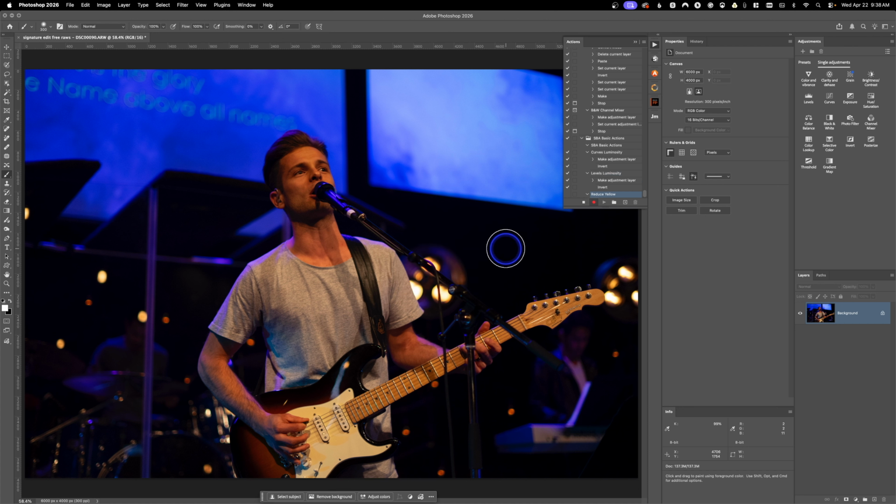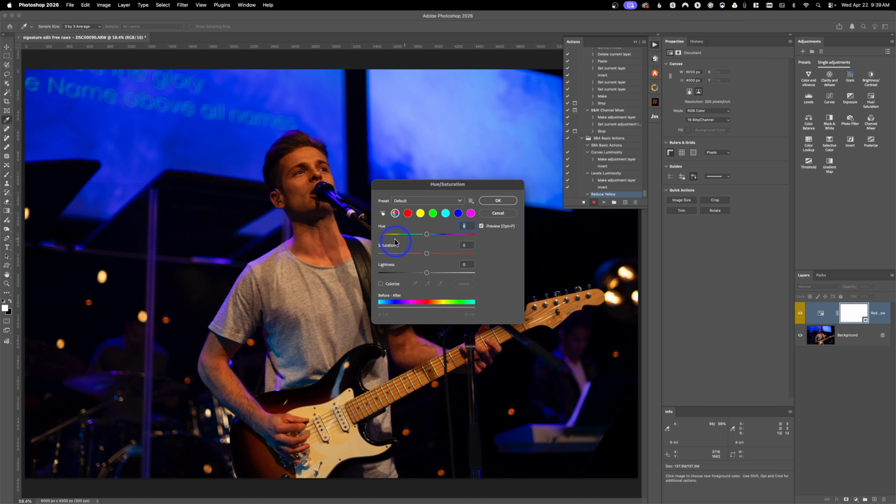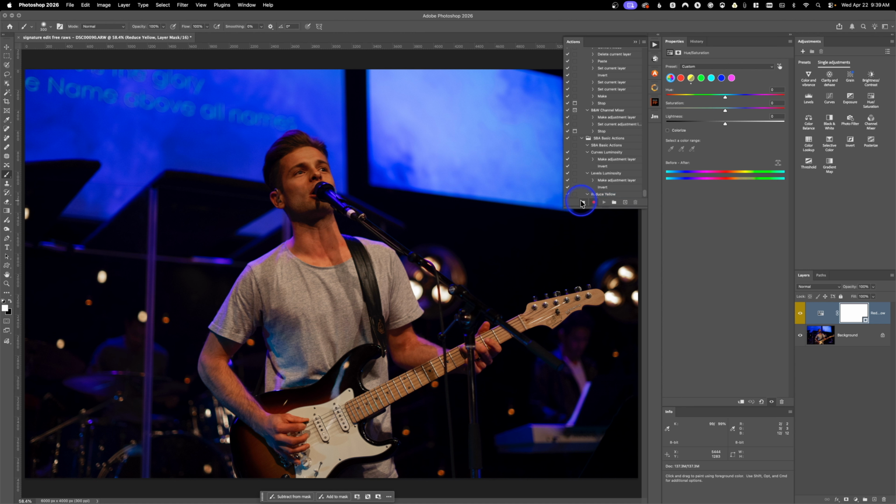I'm going to hit record, and then I'm going to come up here to that hue saturation, my option key, and I'm going to call this one reduce yellow, and we can make this yellow, and we're simply just going to hit OK. That's creating the action. We're going to go into the color yellow. I'm just going to remove about 75% of it, which is a lot. You'll see why. That doesn't matter. We're going to hit OK, and we're going to hit stop.